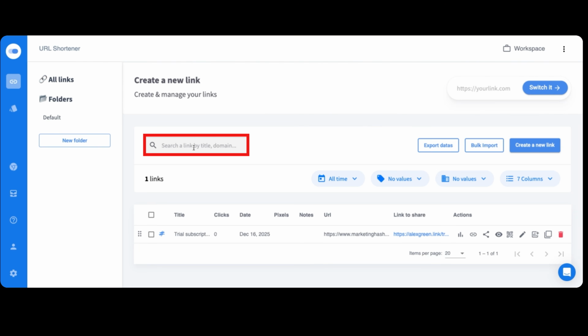And you can always find them by doing a search right here. So this is just a really handy feature. It saves you a lot of time, and I hope you use it.